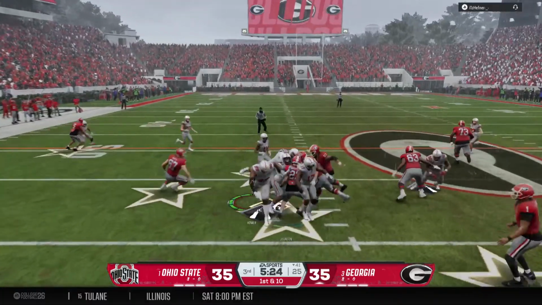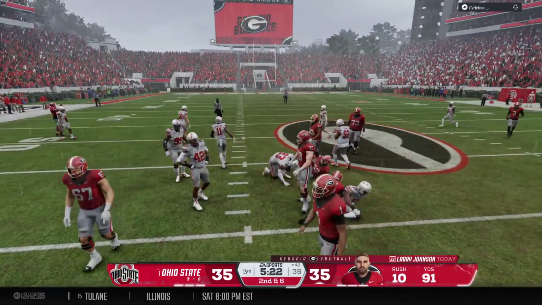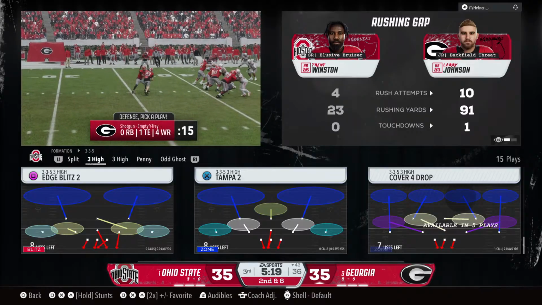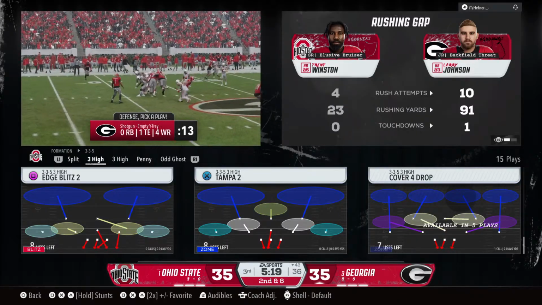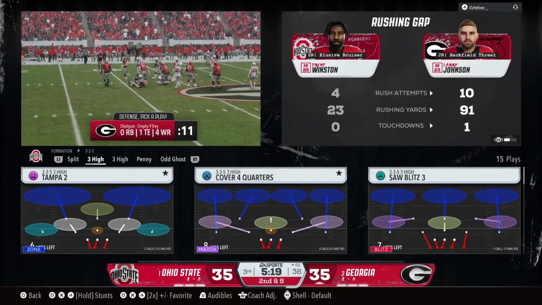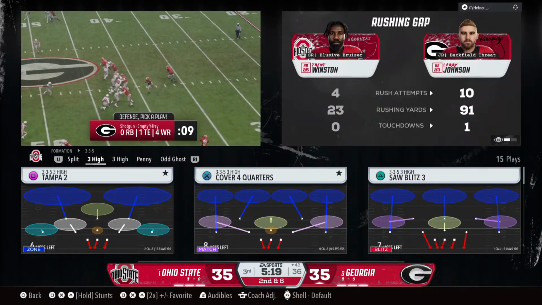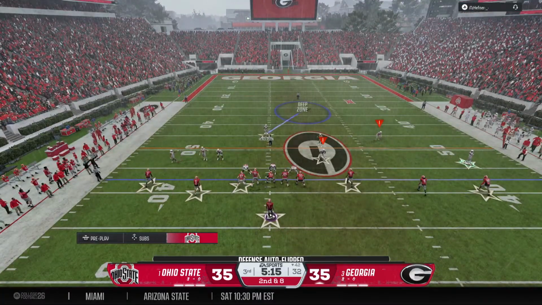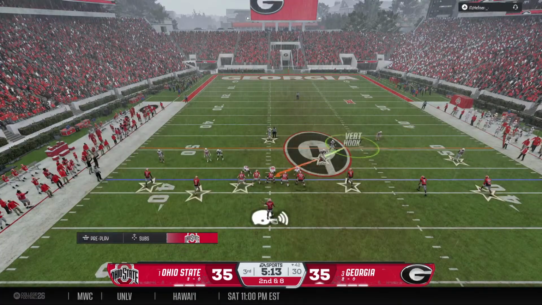Ball handed off. It's a 2-yard gain. 2nd and 8 coming up. See, that's how you limit what an offense wants to do. This time, the defense just won the battle up front at the line of scrimmage, not giving up any big plays. Everybody's gap sound. It's really solid defense on that play. The offense now operating in empty.